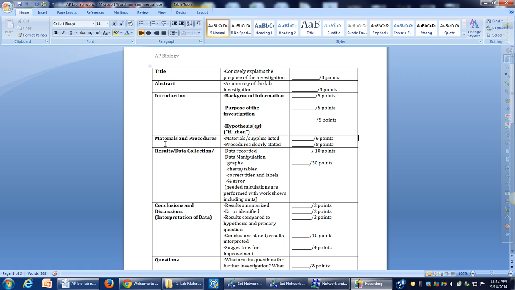Materials and procedures. This is usually a list of things used in the lab and the steps that you took in the lab. Although I usually give you a lab procedure that I recommend, some students change it along the way or make changes in the amount of a substance that they added. Any kind of changes in the procedures you need to document there in your paper.